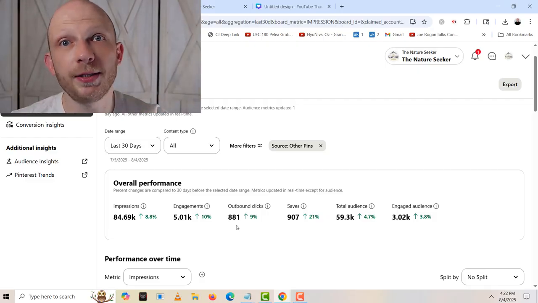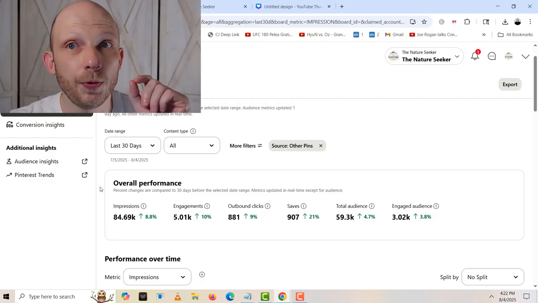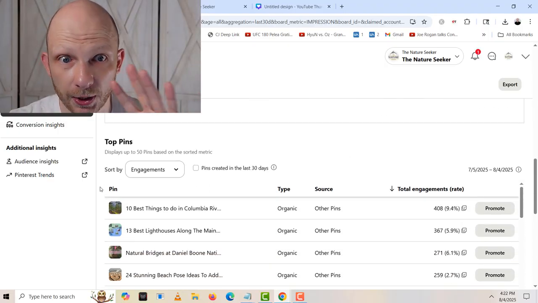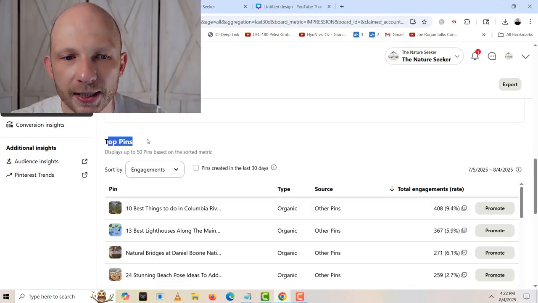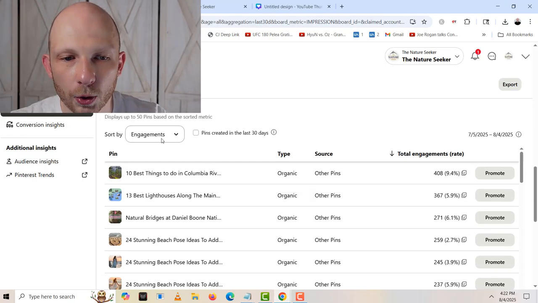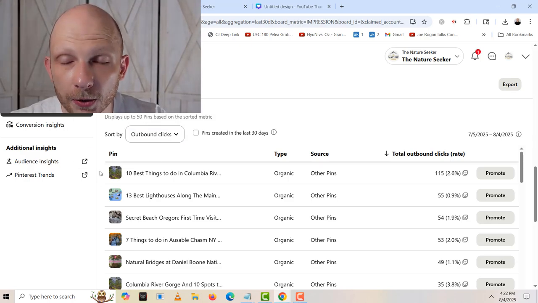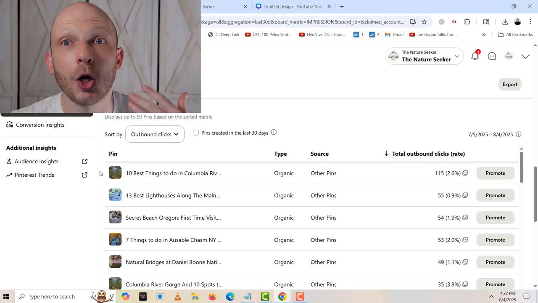Now, we're going to want to dig deeper into that. And in order to do that, we're going to scroll down on this very same page, now that this is filtered to other people, and we're going to go to where it says Top Pins. Now, we're going to select outbound clicks, and this is going to filter the pins that I have created that are shared on other people's accounts.